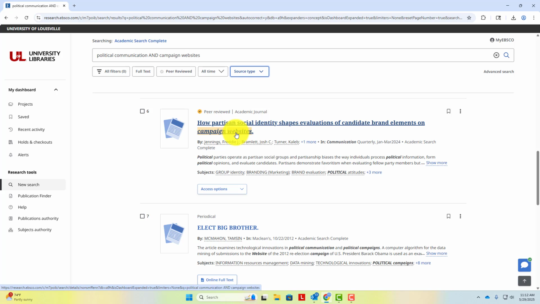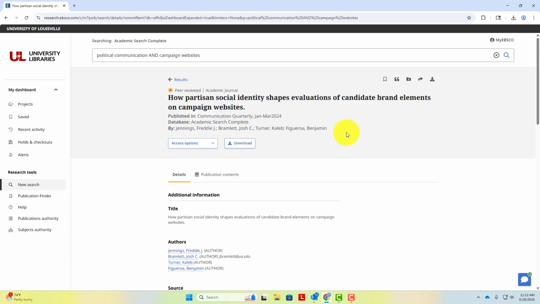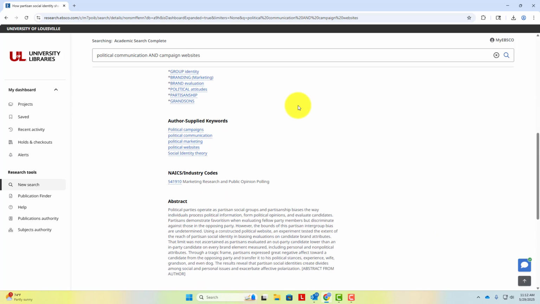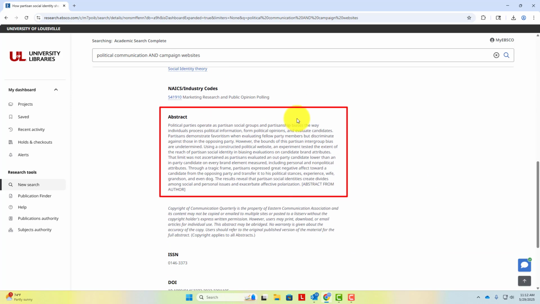I'm going to go ahead and click on this article here, How Partisan Social Identity Shapes Evaluations of Candidate Brand Elements on Campaign Websites. I know this is a scholarly article because it's labeled as peer-reviewed. In library databases, news will be labeled as news and other source types will be labeled appropriately, so it's really easy to tell what you're looking at. The first thing you should do when you click on an article is scroll down and read the abstract. Always read the abstract because it gives you a quick overview of the whole article, helping you determine if it's useful for your research before you read the whole thing.